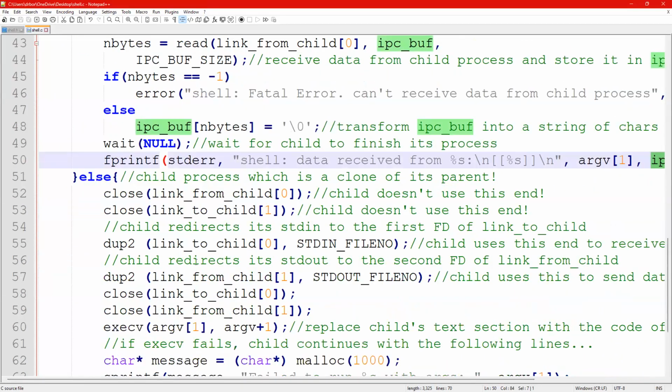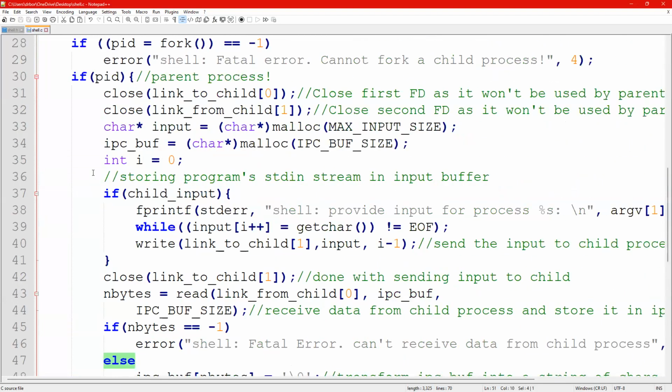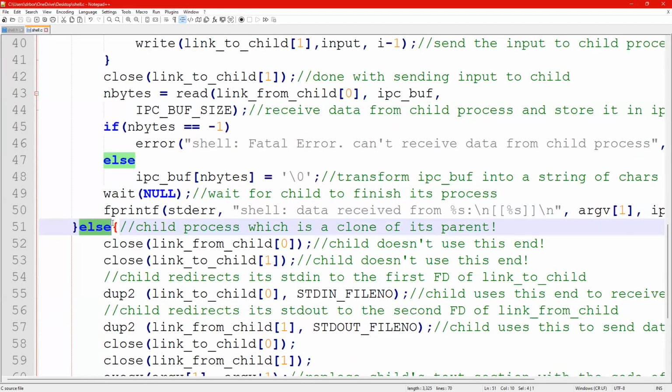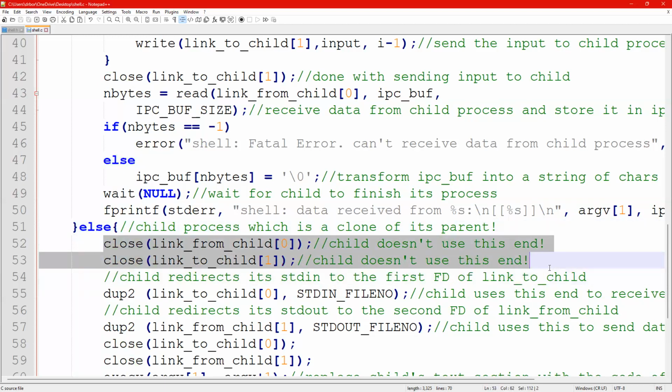In the child process, we're going to do the opposite. If PID is not positive, it's going to be 0. So that means this code is run by the child process. The child process does this. It's going to close the other end of the link from child and link to child pipes. The child doesn't use the read end of link from child because the child wants to write in it. So it's going to close that. The child doesn't use the link to child at index 1.